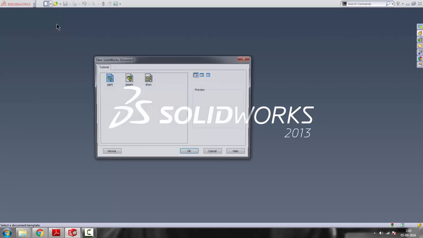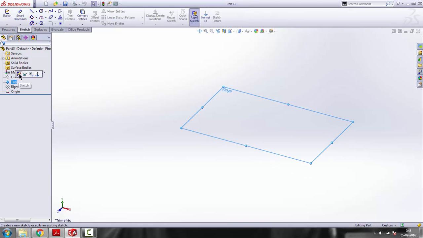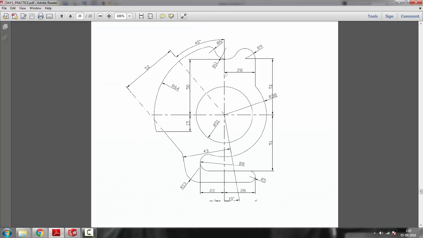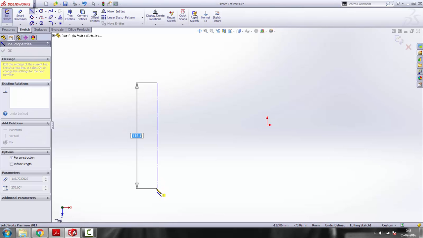Click on pause. So make a sketch on top plane. As you can see, this sketch totally depends on this vertical central line and this horizontal central line. So let's go ahead and make these lines first. Central line, vertical.